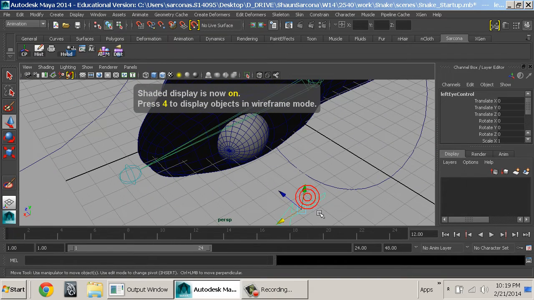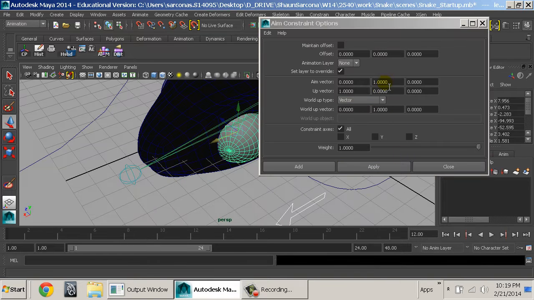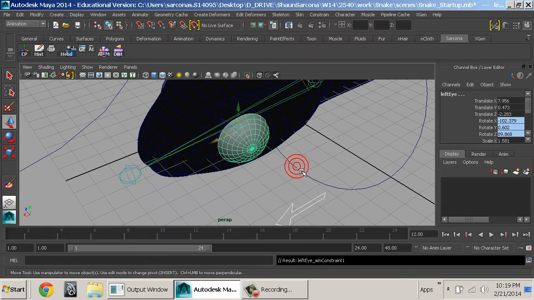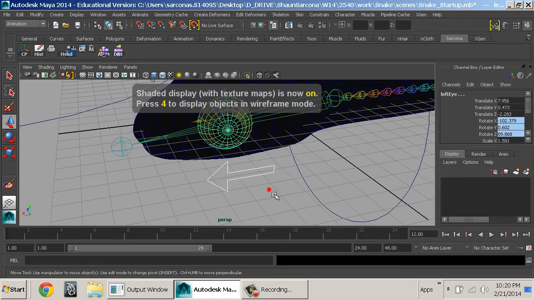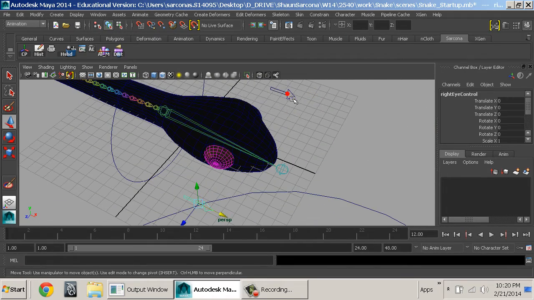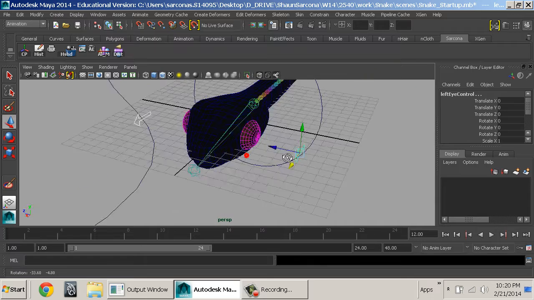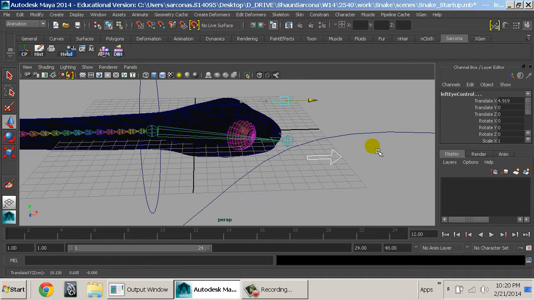Okay, let's do the same thing on this side. Grab this, shift click that, constrain aim. I make sure that 1 is in the Y direction for aim, and 1 is in the X direction for up. Hit apply. Now if I hit 6 here, same thing, good. Okay, so I can take these guys and scoot them forward, scoot them back, and the eyes will follow. Okay, now I don't want to have to grab both of these at the same time to scoot them forward or to scoot them back.